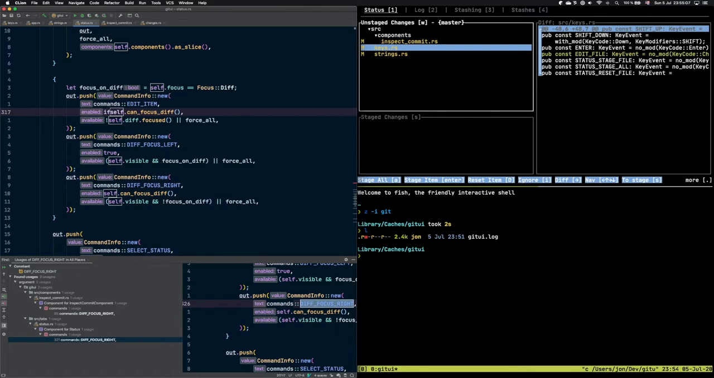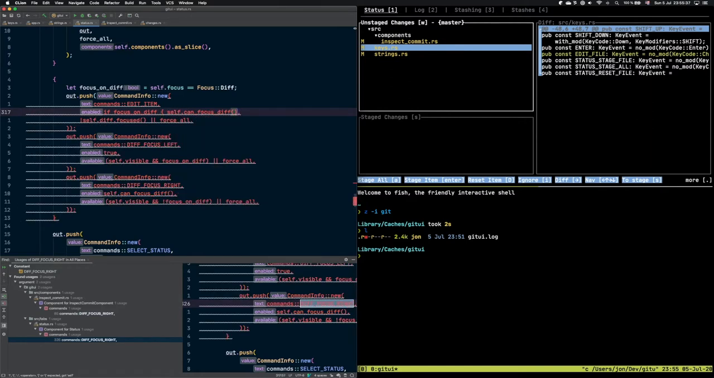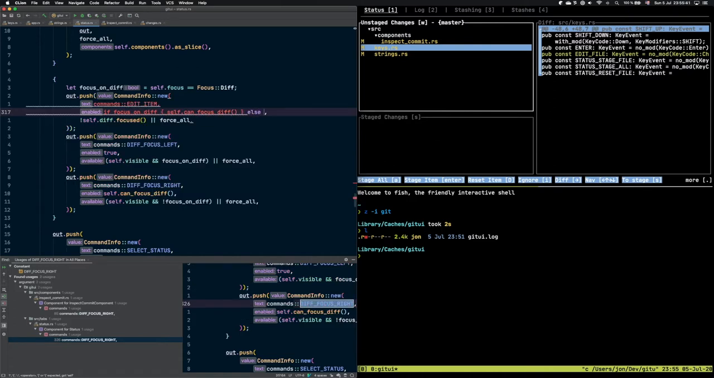So I'm guessing, let's see. This should be enabled. Okay, so if the focus is on diff, it should check if it can focus on diff. If not, it should return true. So if it's in, let's see, if it's not in the right pane. So if it's in the left pane, it should only be enabled if you can focus on the diff. And if it's in the right pane, it should always be true.